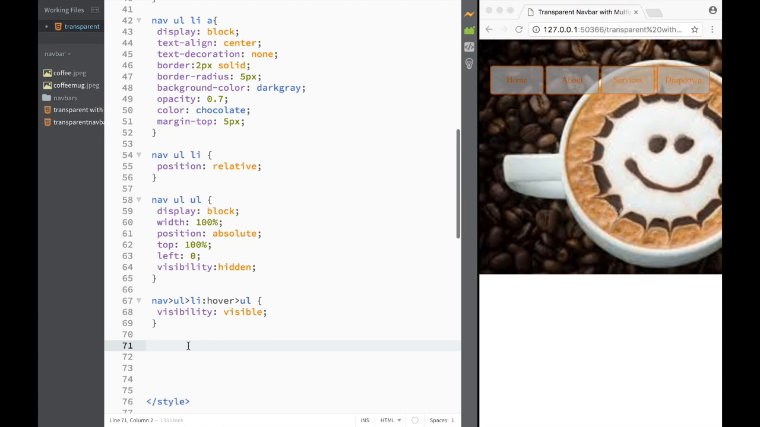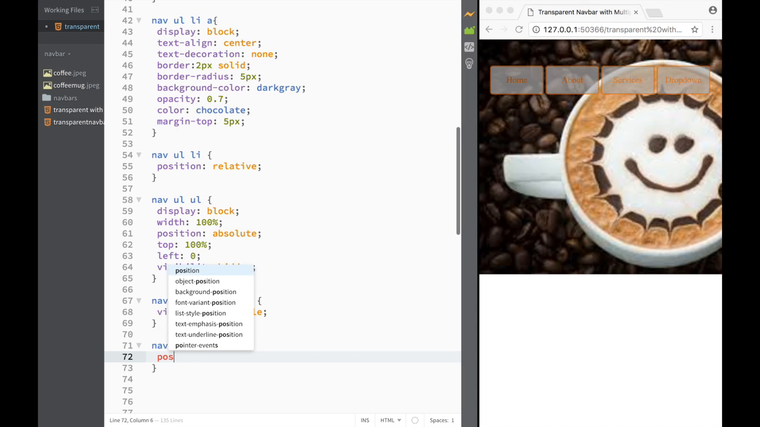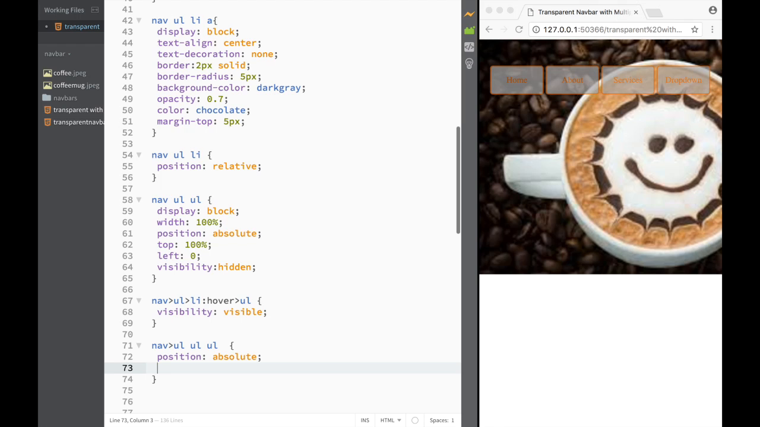So again, what we would need to do is write nav, then ul, then ul over here like this. And then again, we say that we want a position over here, and we want absolute. And after that, the difference is going to be here, we're going to say top we want 0, and actually left to be 100%. And you'll see in a second why it is like that.